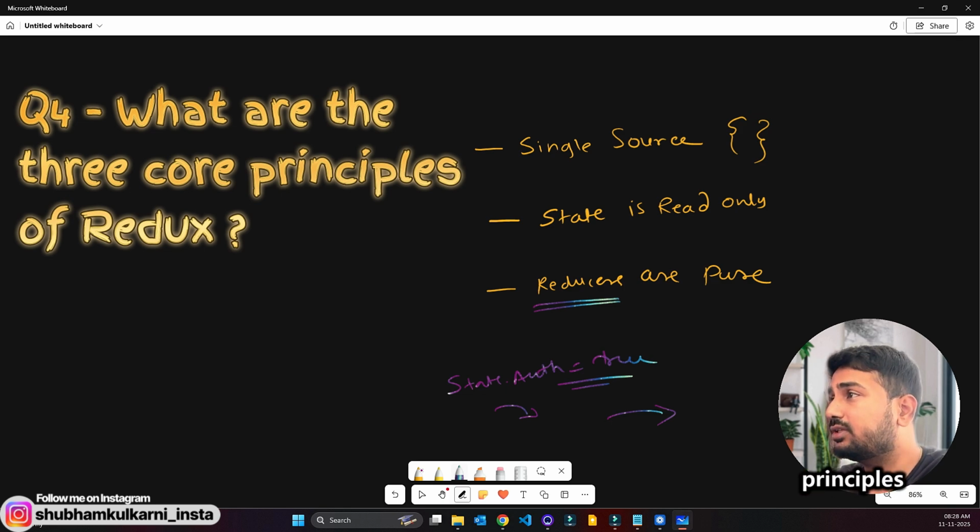So these are the three core principles of Redux. These principles make Redux predictable, testable, and debuggable. That's why large apps, even with complex user flows, stay stable. So that's about this question.